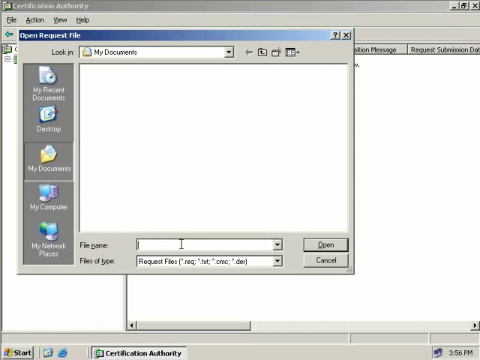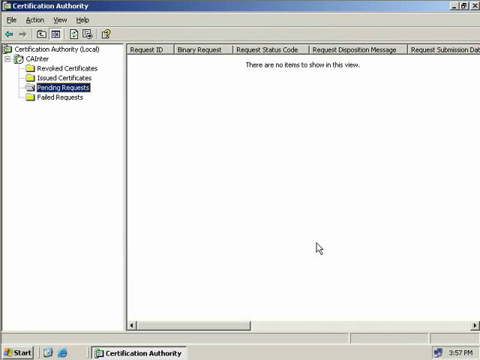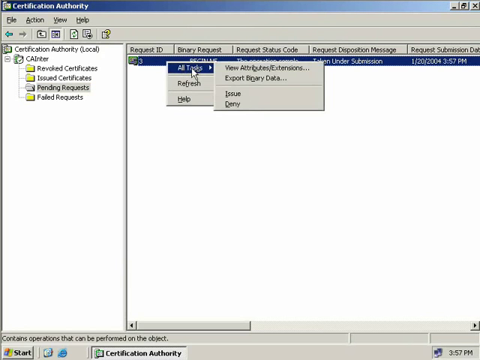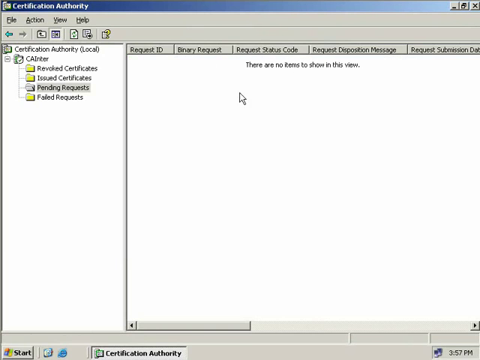Now what we need to do now is provide the path to the request file that we created on our CA issue. So I'll enter in the path here, which you can see goes to CA issue /$C and then of course the name of the request file, and we'll select Open. Now at this point we will need to refresh our screen, and we can see that we do have a request pending. So now we can right click on this, select All Tasks, and then select Issue.